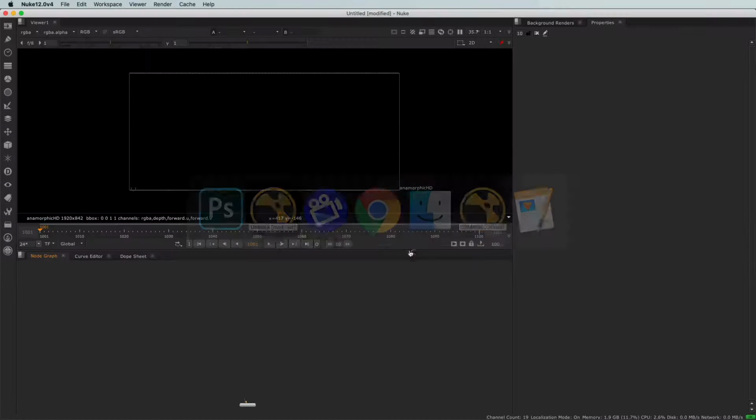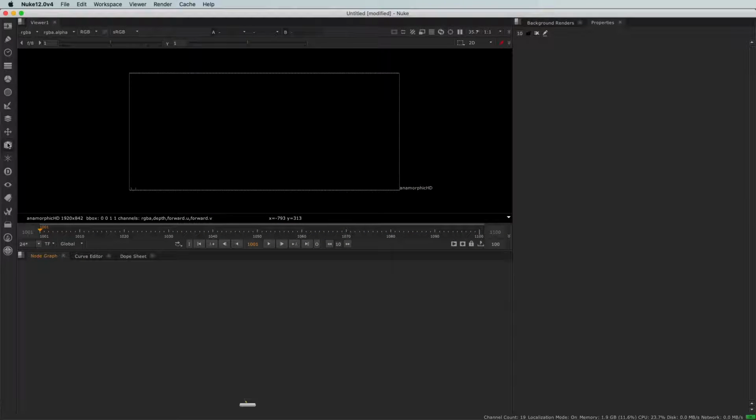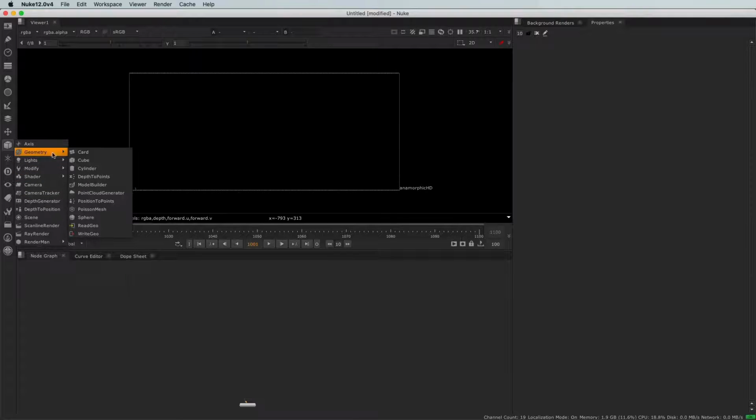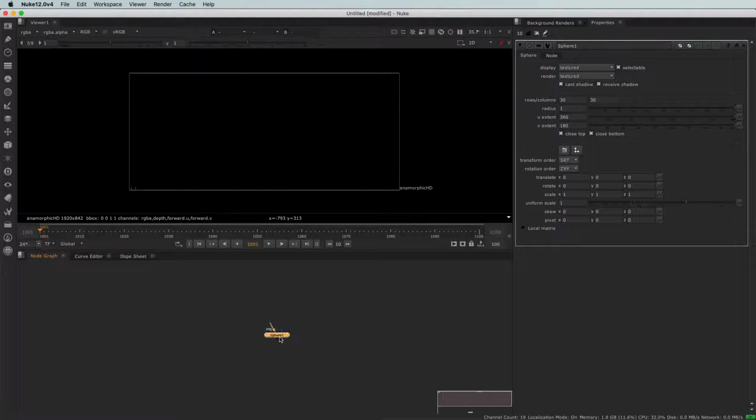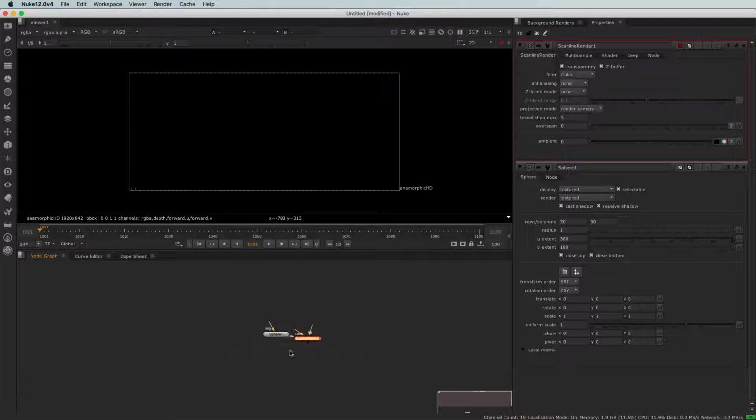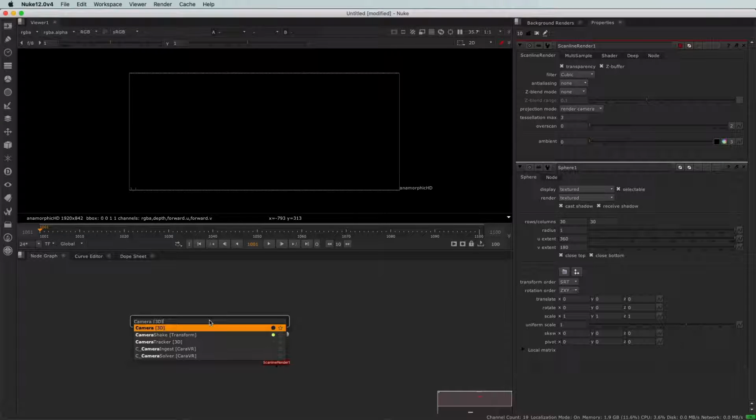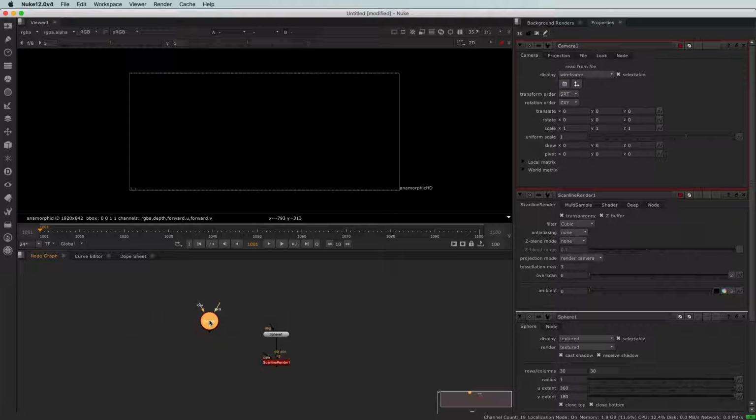So we'll come back to Nuke, and I will come to the 3D menu here and, in the Geometry menu, create a sphere. And this sphere is going to be our planet. I will go real quick here because it's stuff that we did in the previous clip, but I will create a scanline render and I will create a camera as well. As a quick reminder, you can create a node by hitting the Tab key and then searching for the name of the node that you'd like to create.